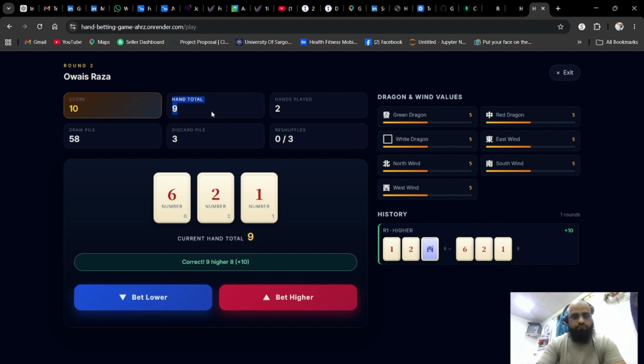Okay. And hands played shows how many hands we have played. It's the second one. I have placed one bet and moved to the second hand. This is the second hand. So this is the number of the hand we are at that point. Right now we are at the second hand, and this is the number of that hand.